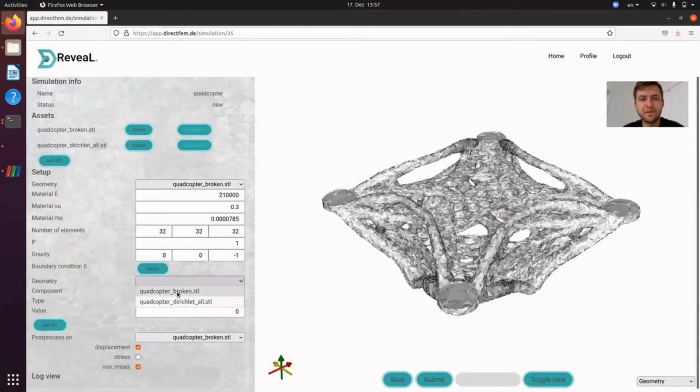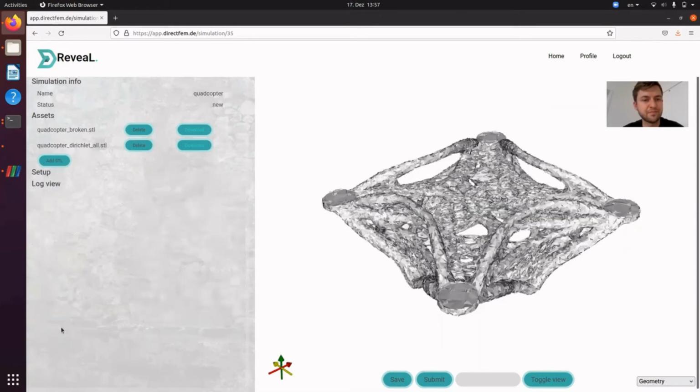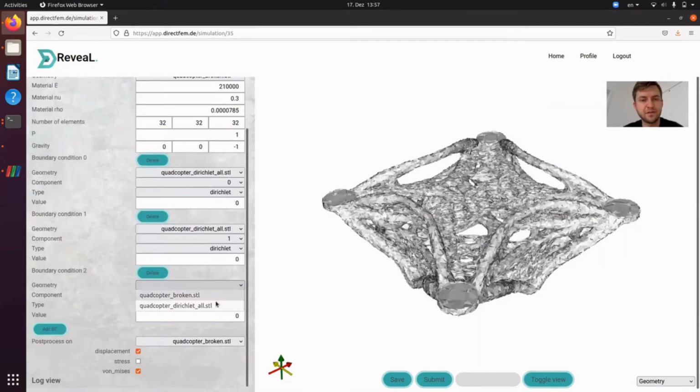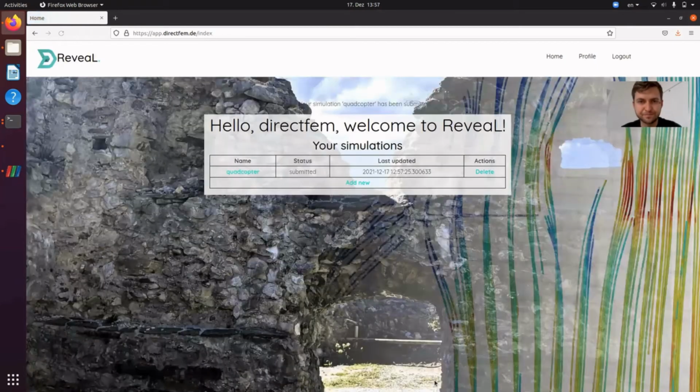First, we add a boundary condition specifying that these four surfaces are not allowed to move in the X direction. Similarly, they are not allowed to move in the Y direction, and they are not allowed to move in the Z direction as well. Once we are done with setting up the boundary conditions, we can click on Save and submit the simulation.